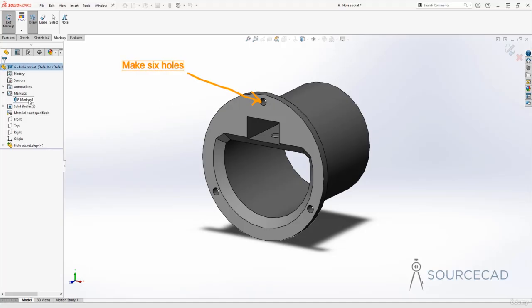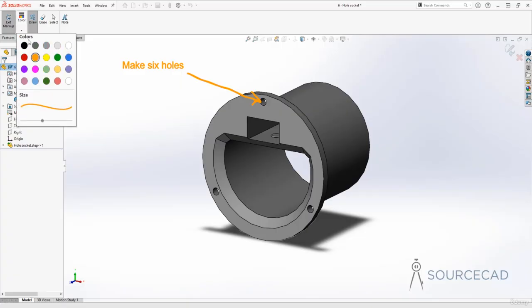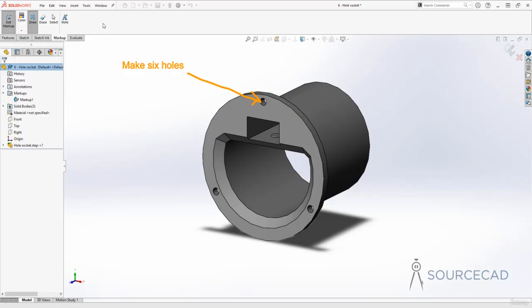That's markup 1. Now if you want to add more details, then once again you can go to draw and just start making changes. But before I do that, let's just change the color of this markup. Right now it's this yellowish kind of color. I'm going to change this to red. All right, and now let's make the second markup.